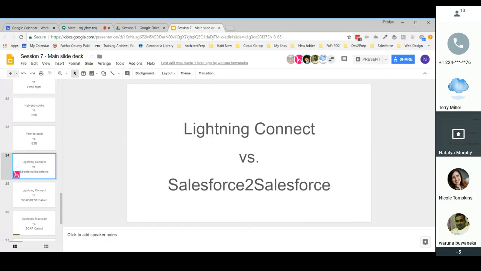where Salesforce to Salesforce is, if the data is not in a Salesforce org, you're not going to be able to leverage a Salesforce to Salesforce type connection. But in both scenarios, it's leveraging information from another data source. So either an external one with Lightning Connect or another Salesforce org with Salesforce to Salesforce. Okay, Svatka, what do you want to add?